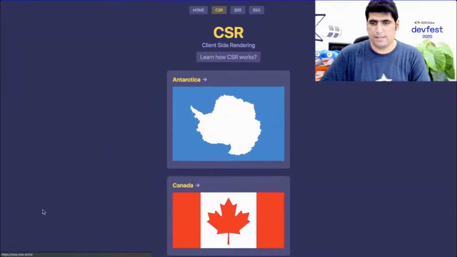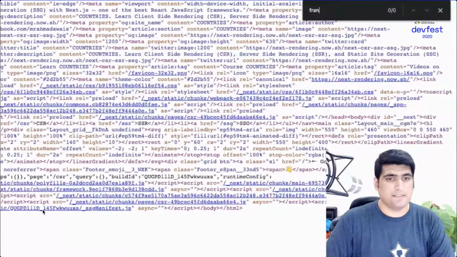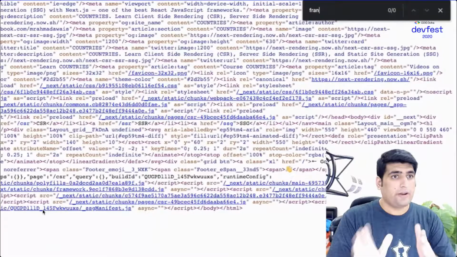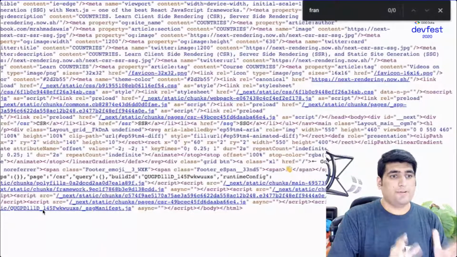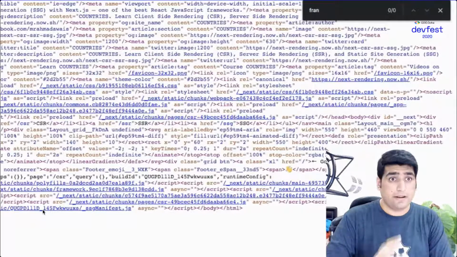If I open the source of this page and search for, let's say, Canada, you will see there's nothing about that. Or something like France, nada, zip, right? Because everything is inside of a loading state here. There is no pre-rendered content. The content is going to be rendered using JavaScript. And that is not really SEO friendly, but it is quite performant.